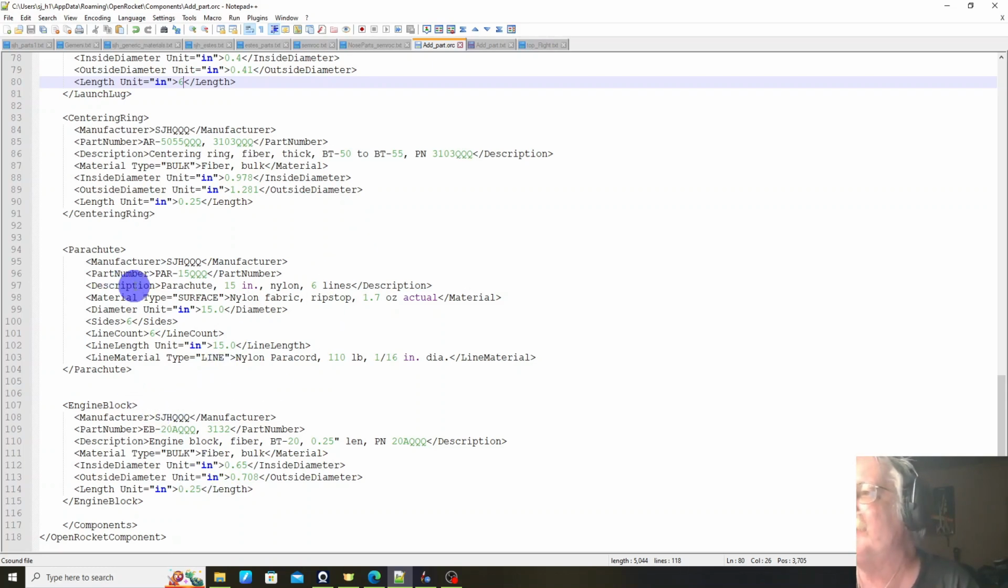We're going to save all this, and we're going to use it. Now you notice it doesn't matter what it's called, but I called it an ORC. This one is add part ORC.